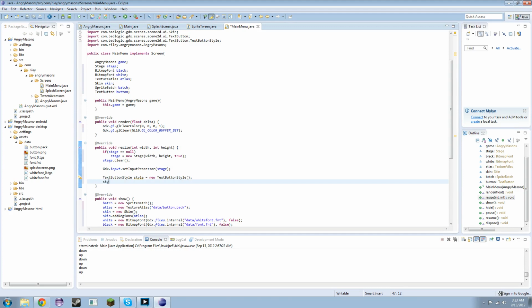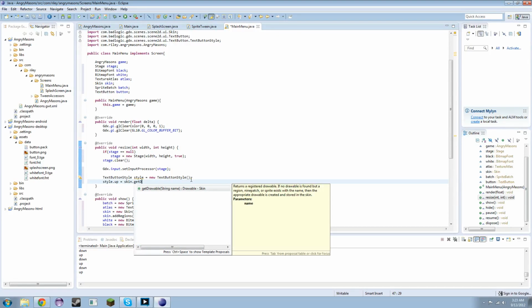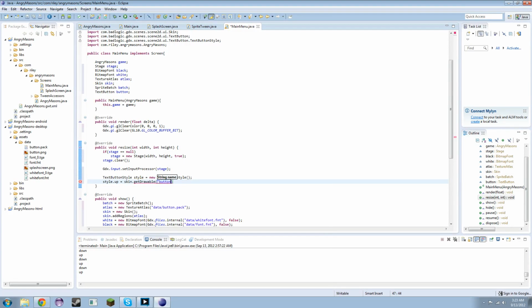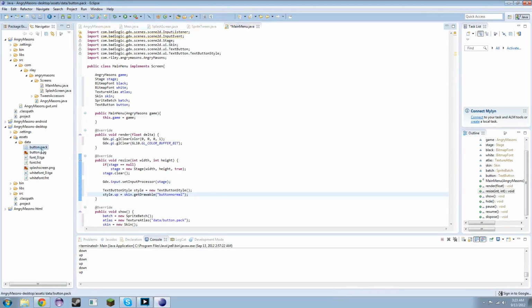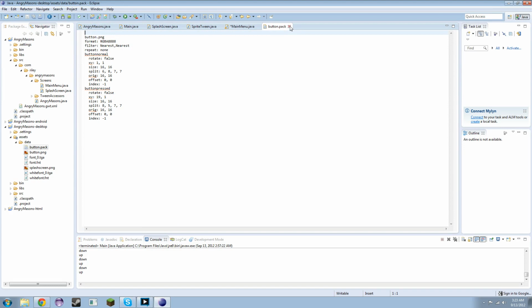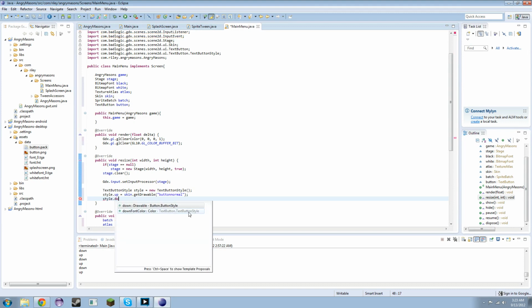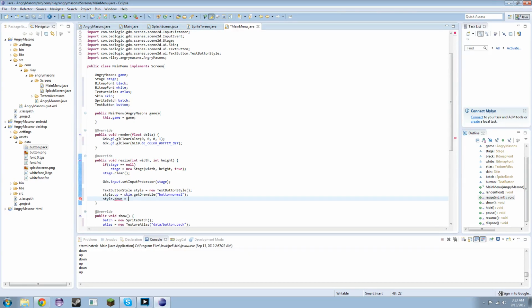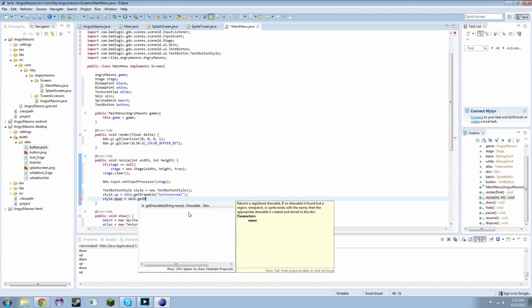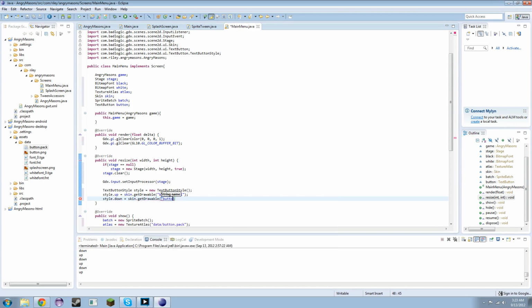We'll say style.up equals skin.getDrawable, and we called it button normal. That should sound familiar to you, because if we look at this .pack file, we have button normal right there. So that's saying when the button is in the up position, aka unpressed, it's going to display that picture for it. Now if it's down or being pressed, we're going to set it to skin.getDrawable and set it to button pressed.